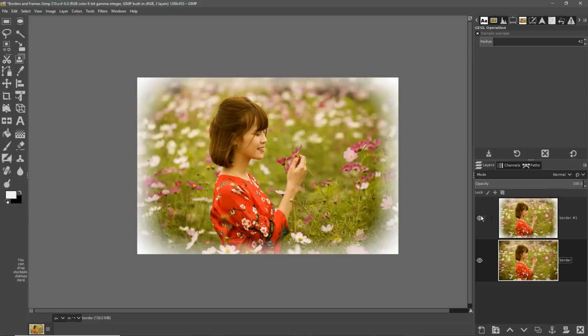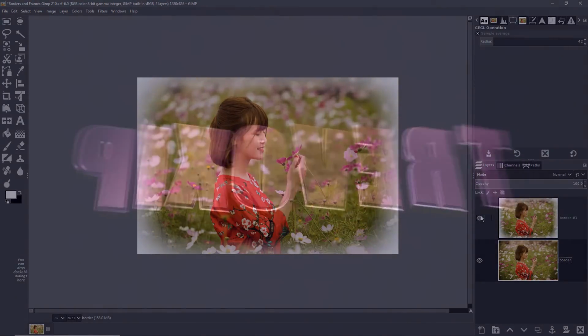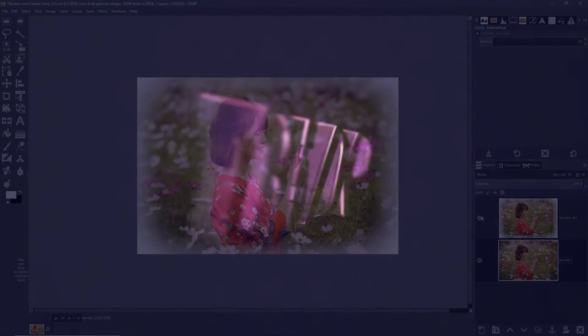That's going to be it for this one. I hope you found some of that useful. These are really cool filters inside of Gimp. They're very flexible. Try them out, see what they're like.